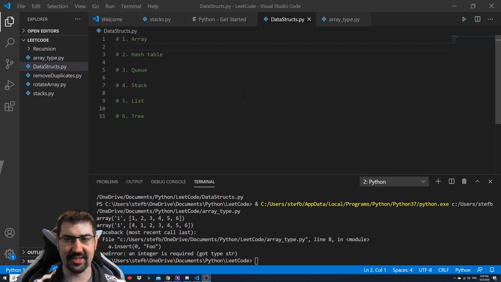I'm here to talk about the 6 most popular data structures and how we would implement these in Python, or use them in Python, or just teach them using Python, because Python's fun. So anyways, the 6 popular data structures that we're going to be talking about today are the array, the hash table, the queue, the stack, the list, and the tree.